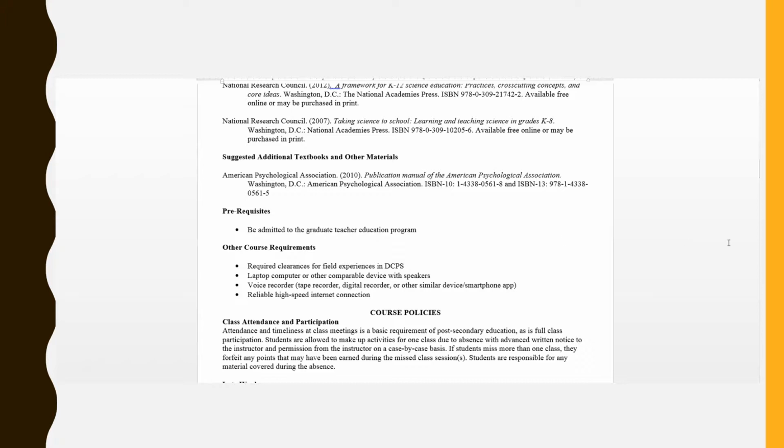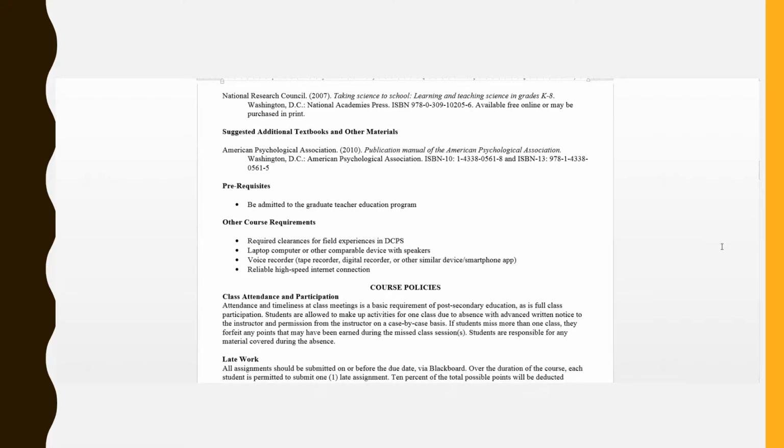As far as prerequisites for this course, you must be admitted to the Graduate Teacher Education Program. And then other course requirements would be your required clearances for your field experiences within DCPS, and that relates to your practicum courses, a laptop computer or other comparable device with speakers, a voice recorder, which can be a tape recorder, a digital recorder, or even a smartphone app or device, and a reliable high-speed internet connection.